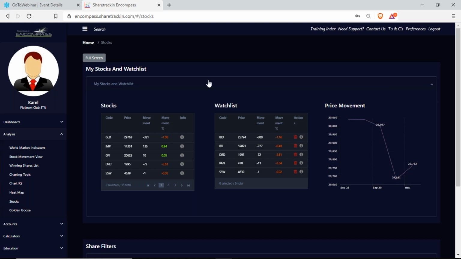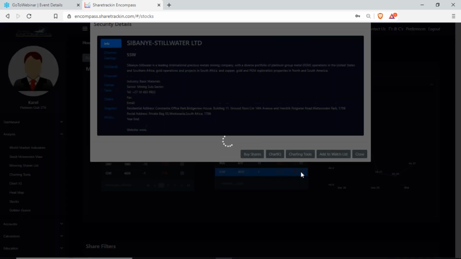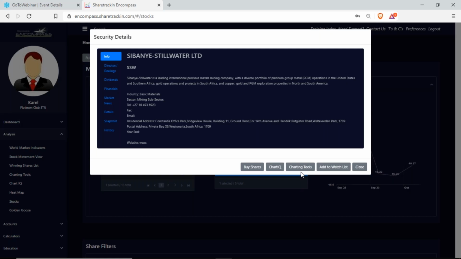From the watch list, there's a little information button. I can click on that information button to view more details of a specific company. Let's use SSW as an example. So I'm going to click on that info button. Automatically it pops up the security detail window.